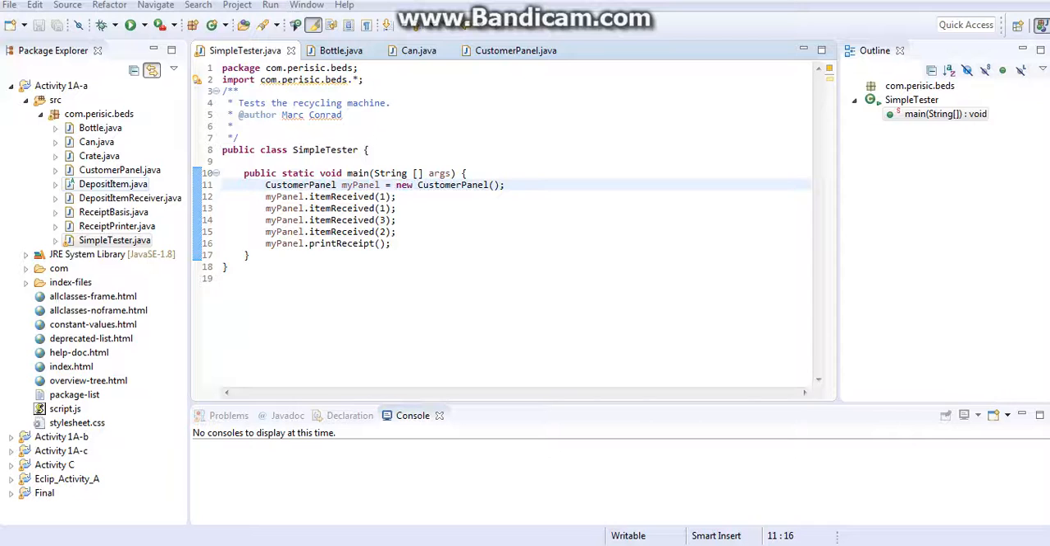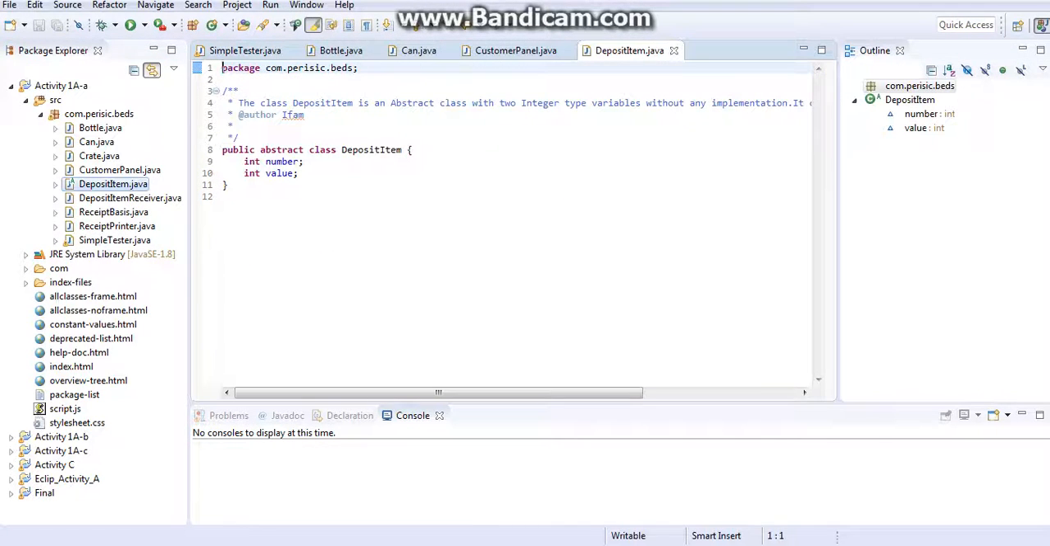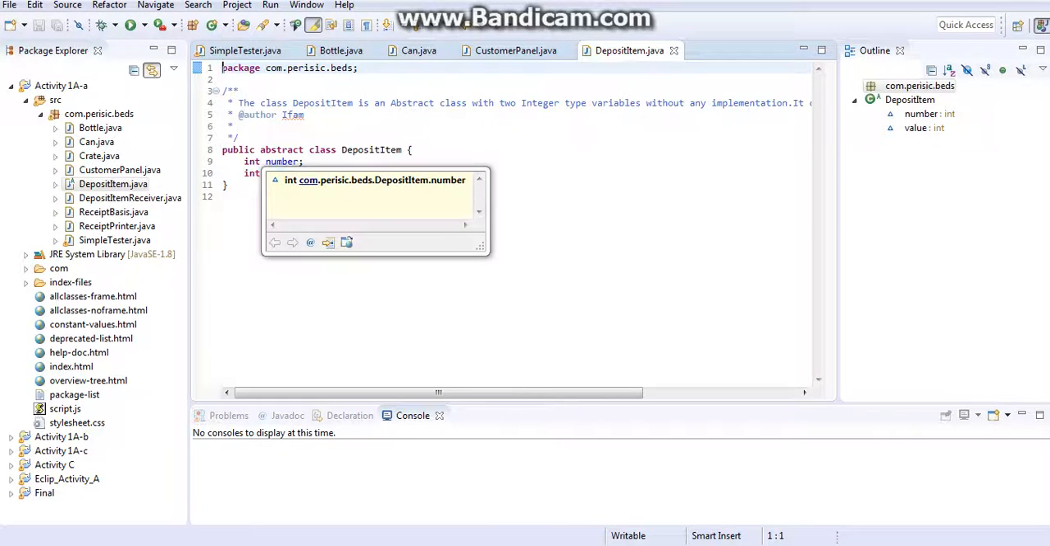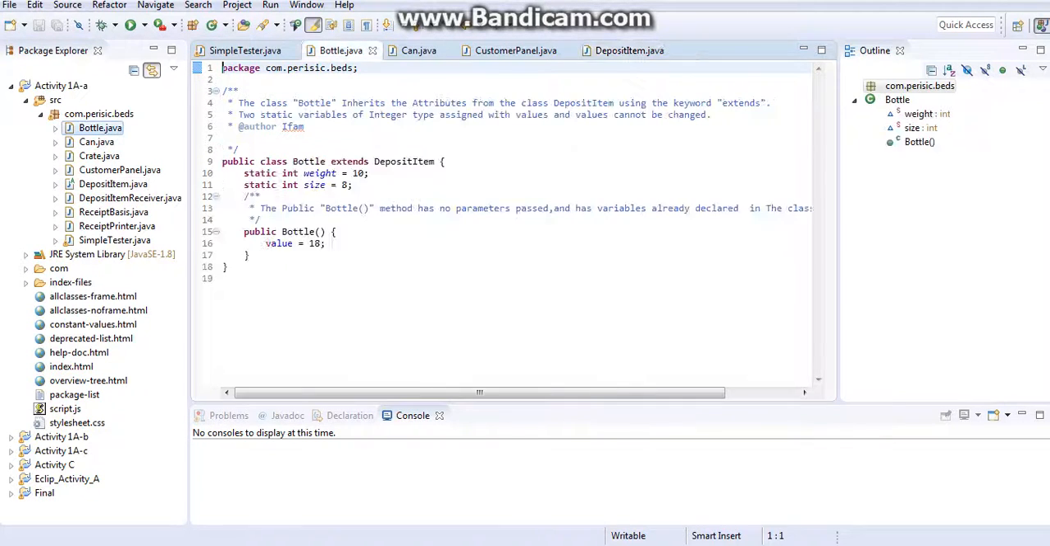There is a class called deposit item, which happens to be an abstract class. It has only abstract methods. There's no implementation in this class, and this class has child classes as can, bottle, crate. In these classes only the implementation of deposit item will be happening.